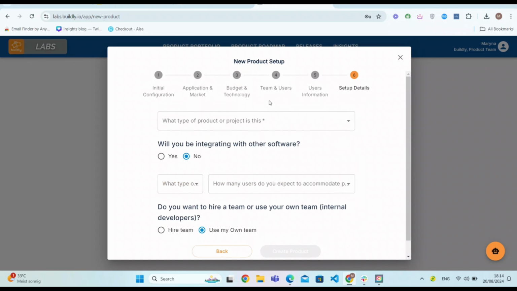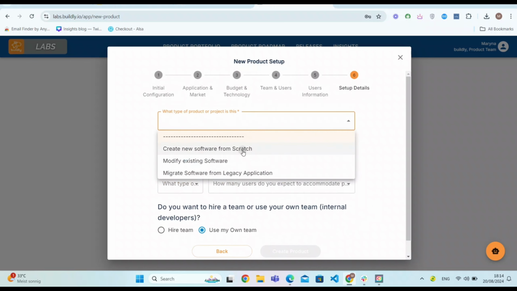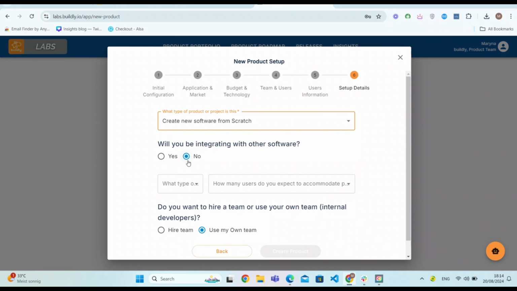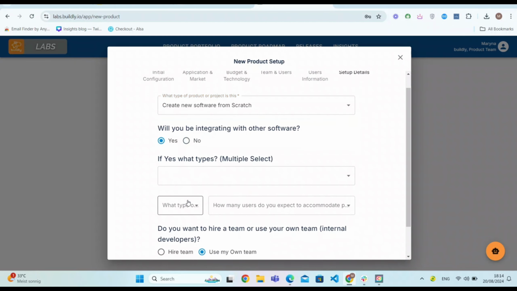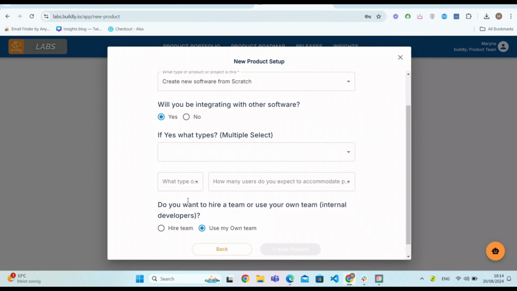Then, choose whether your product is new from scratch or if you'd like to modify existing software. Define your user types and indicate whether you need a development team to assist you or if you already have one.